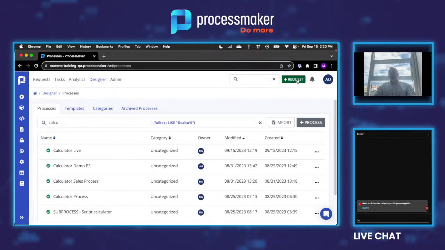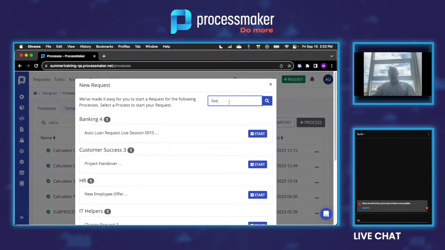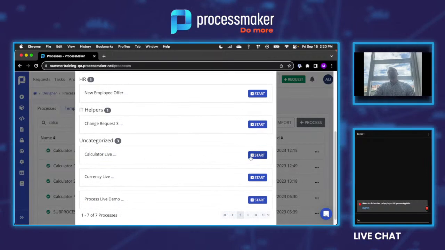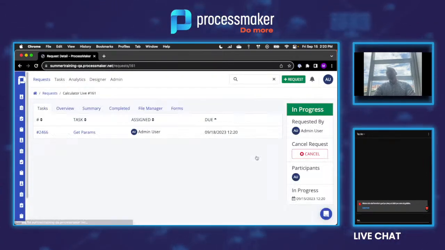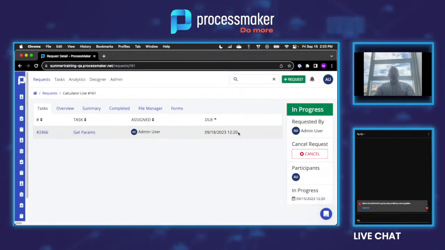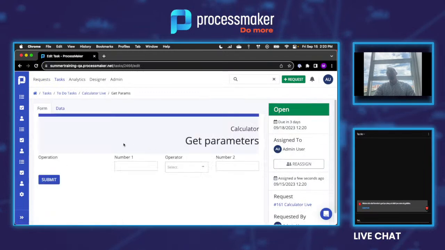This is the calculator live. It's called calculator live. Here it is. Look at this one. Here's my calculator live process, and I'm going to click on it. Here's my first task. I'm just going to close this right now. This is part of our new features, our in-app announcements. So I'm going to close it for a moment. I'm going to click here on get params to go through our first task.